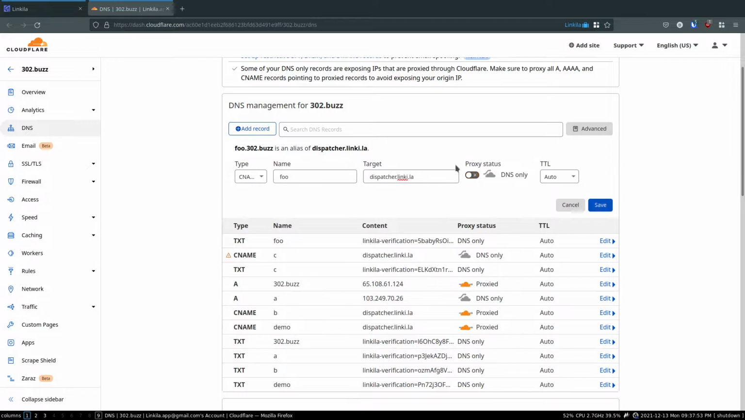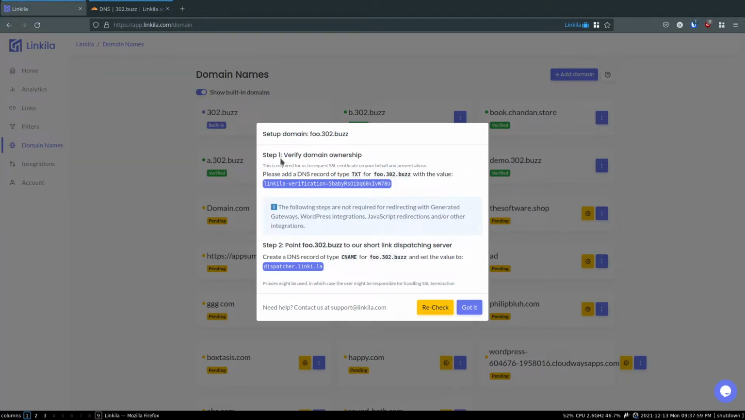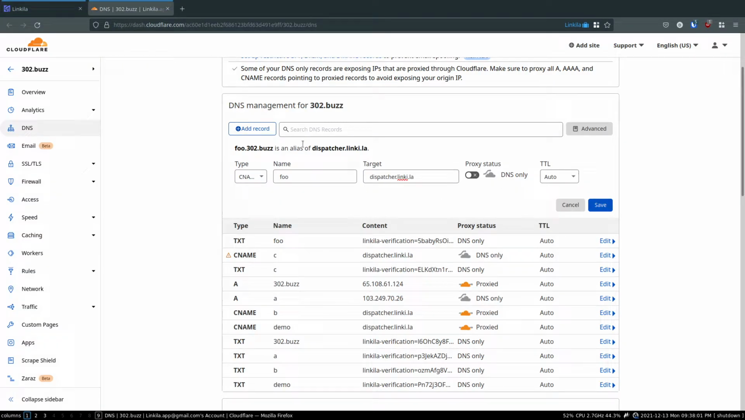So we're gonna ignore the proxy now. This proxy is actually a way you could bypass the first step, because SSL will be handled by Cloudflare, not by our server. But in this video, we're gonna ignore that.